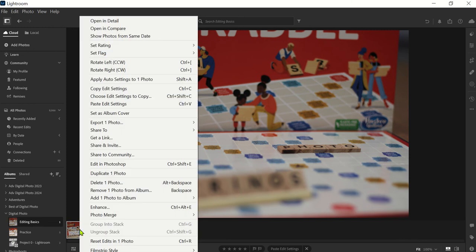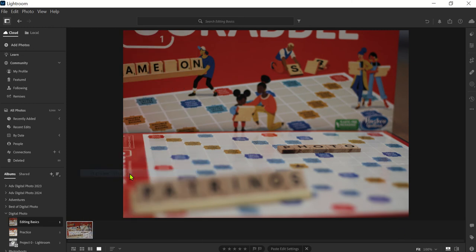So we're going to right click on the image and we're going to duplicate it. And duplicate it just means that we're going to make a copy of it. So let's leave this first one here completely unedited. That's our original. And we're going to work here on the second image. Now this second image, we're going to start actually in the cropping tool.